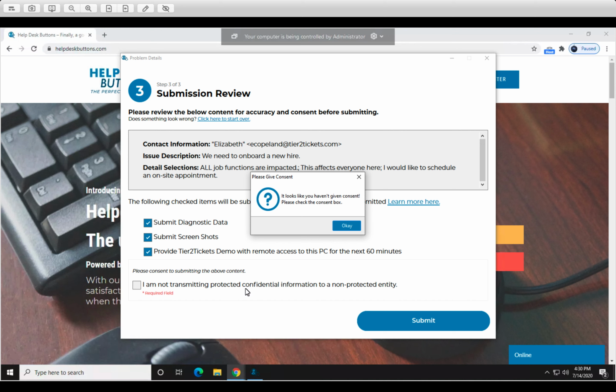This last box you'll see here is a consent box. As you can see, you can't submit the ticket without giving consent. This box here, you can customize it to say whatever you would like it to say. You can say, I promise to eat ice cream for breakfast, and you're legally bound to that.